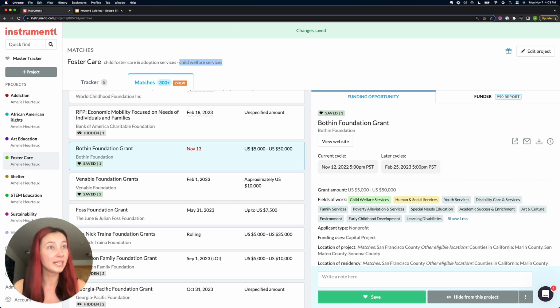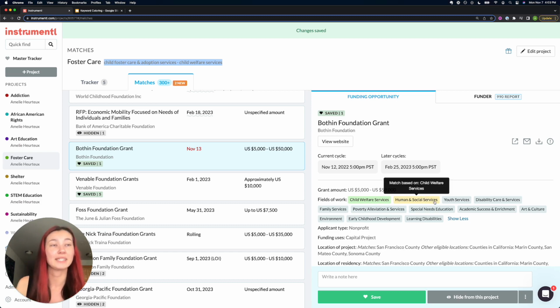And then gray keywords are going to represent keywords associated with this particular opportunity that did not exist in my own project. So I can see here, disability care and services, that was not one of my own keywords, but it is associated with this opportunity. And then yellow is going to represent keywords that are an umbrella category for which one of my own more specific project keywords fell under. So in this case, human and social services is an umbrella category that child welfare services falls under.